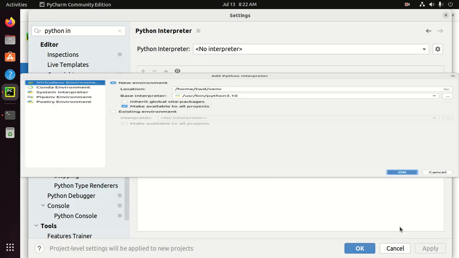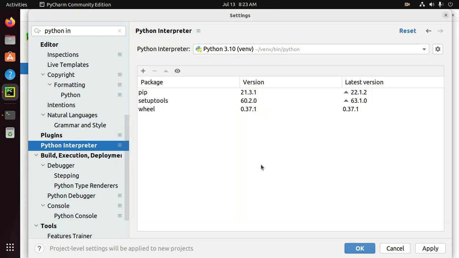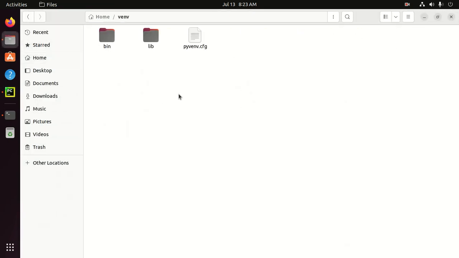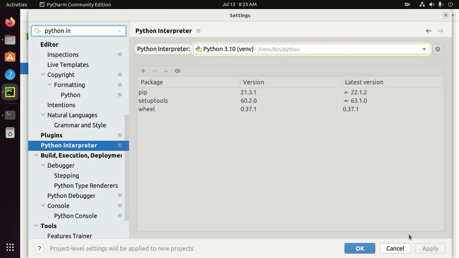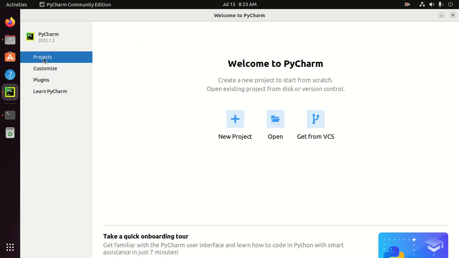Now click on OK. Now verify the virtual environment project in your home directory. That's it. Now click on apply and then OK. Now I am going to create a new Python project.